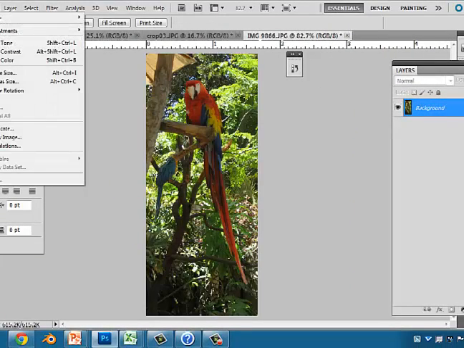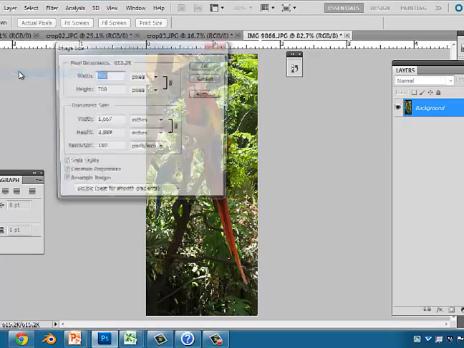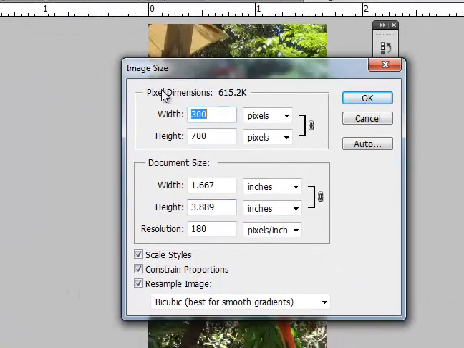To check on this, choose Image and Image Size. This dialog box will tell me exactly what the dimensions are in pixels and in inches, as well as the resolution.